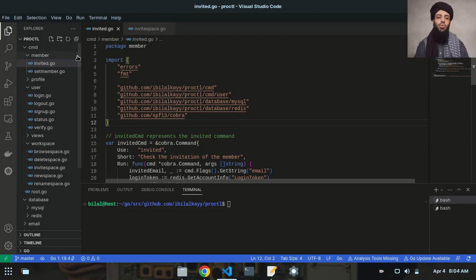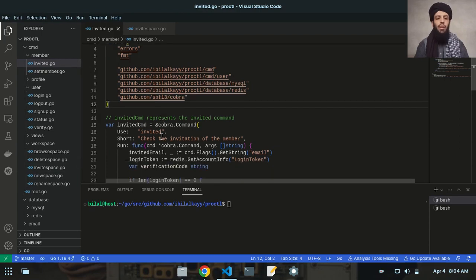The first thing that I'm going to do, as you can see here, that I'm currently present in the invited.go file. So I will rename this file and I will also rename this invitespace.go file. And the commands that are present inside these files, I will also change them.